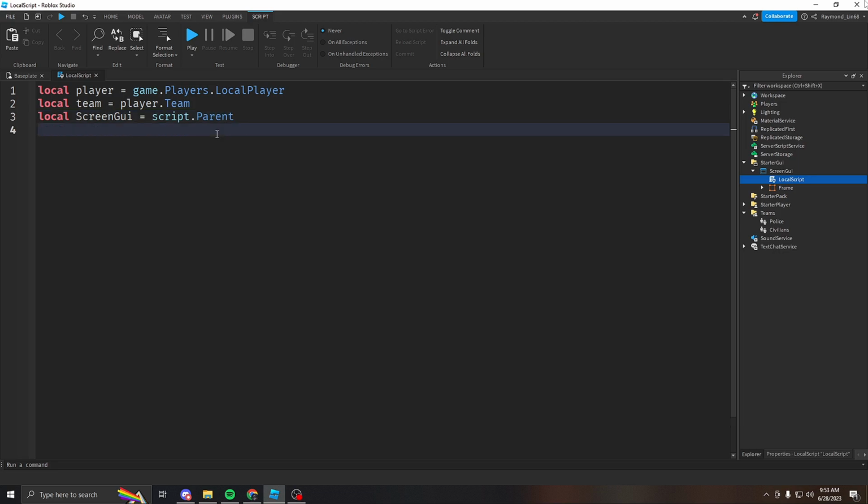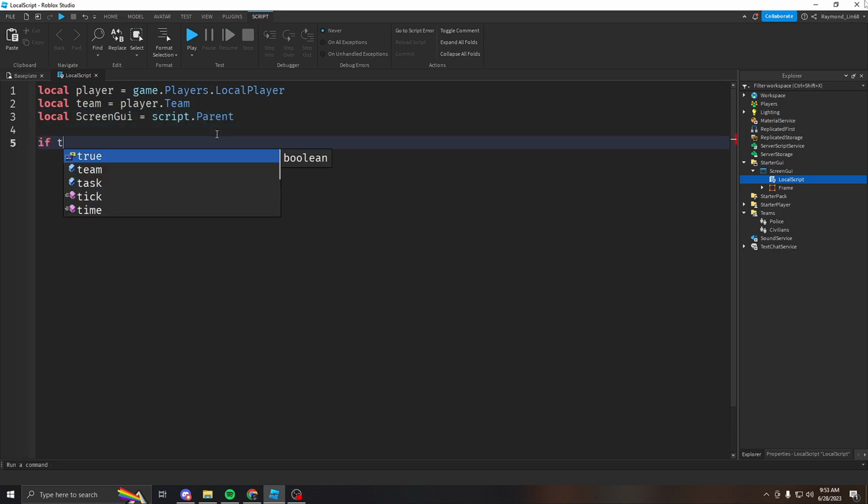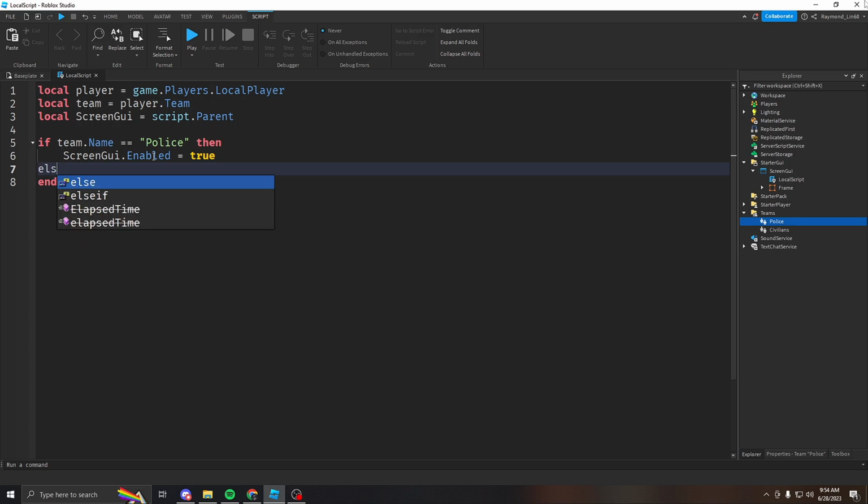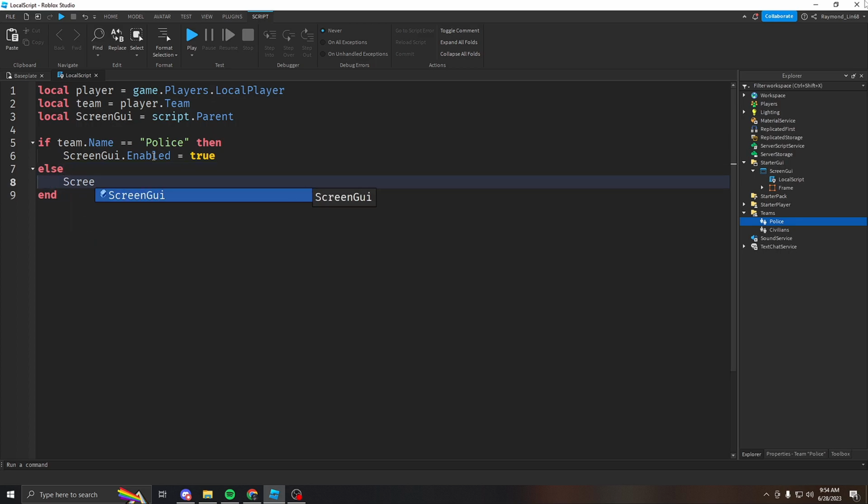And then after that, you've got to put an if statement. So if team.Name equals whatever you put right here, for example Police Team, I'll put Police. Then screenGui. Make sure this and this match. Oh, make sure it's double equals as well. ScreenGui.Enabled is true. Else, screenGui.Enabled equals false.